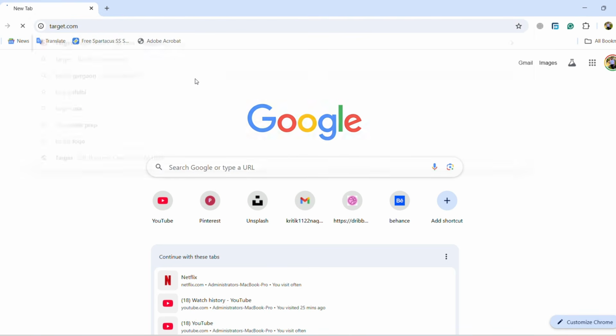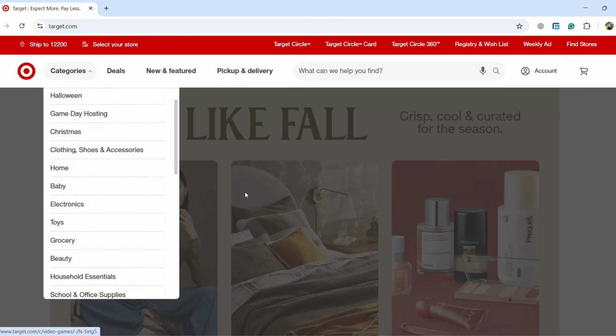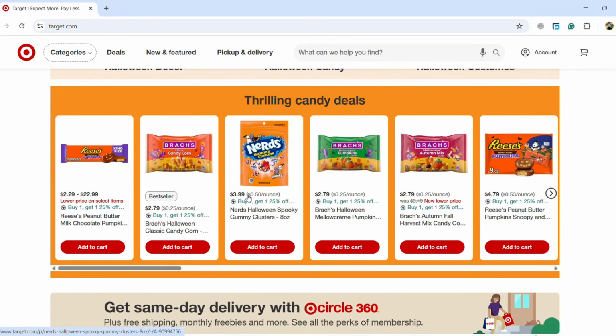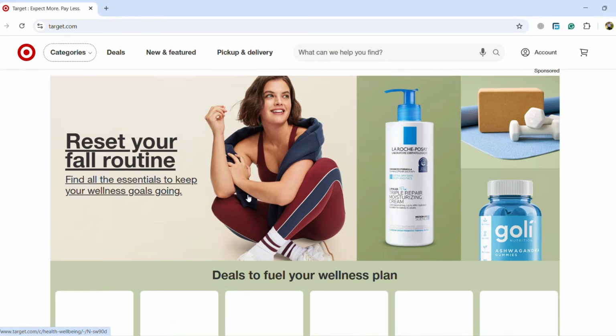Target is a global brand, one of the biggest retailers in the US. If you just go on their website, search target.com, you'll be headed over to their official website. They sell almost everything, from groceries to shoes to clothes. They cover everything, so it's more or less like Amazon or Big Basket. So yeah, that's about Target.